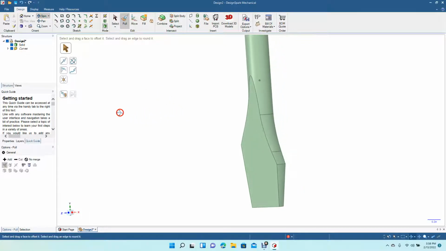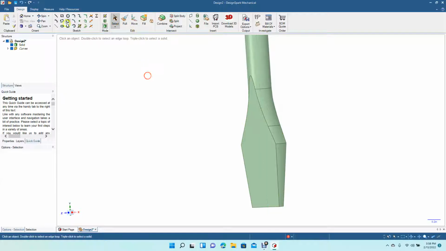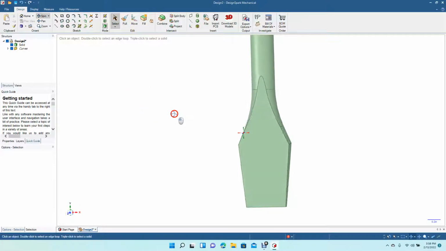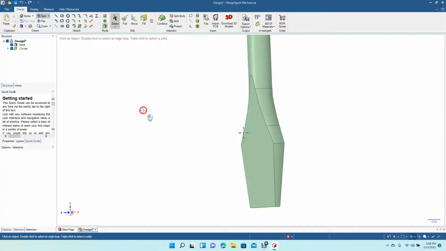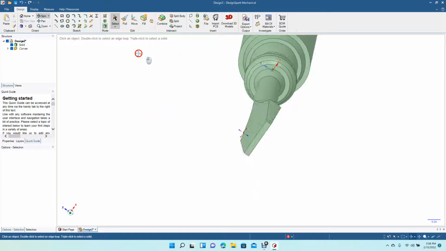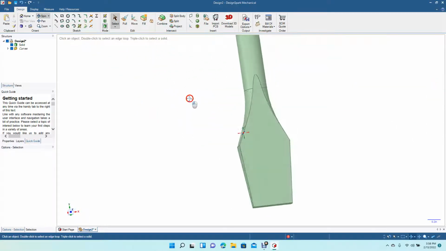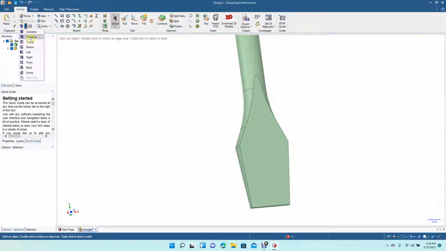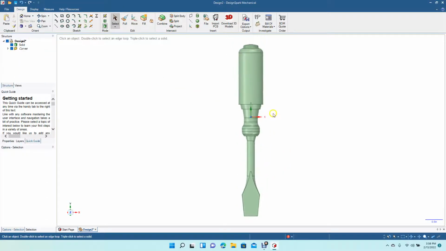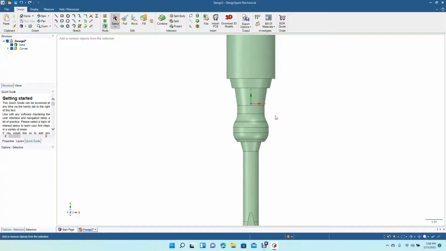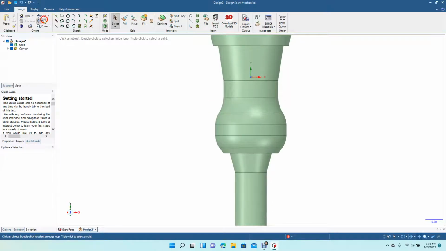We'll do the same here. Let's pull. We'll pull that up 0.156. That's a little bit better. Okay, that's going to be our screwdriver. Let's go to the top view. Let's go Control plus, Control plus. Let's see about putting in some details in the handle.